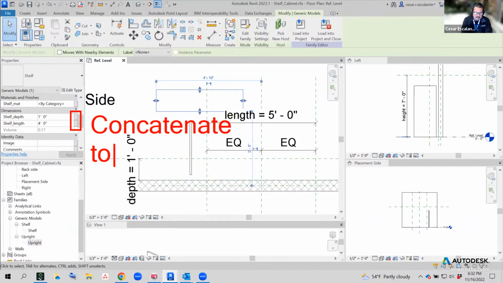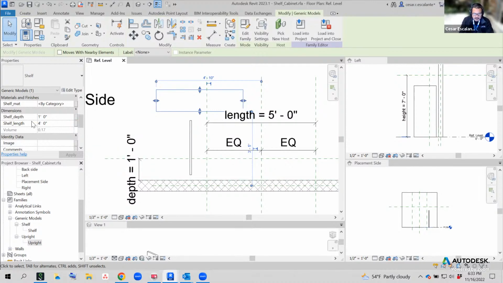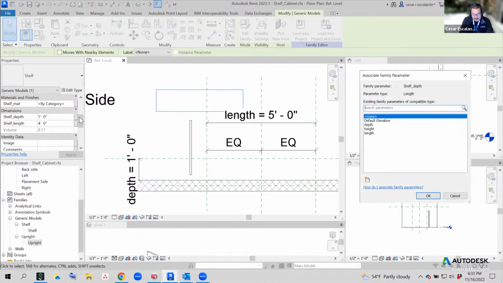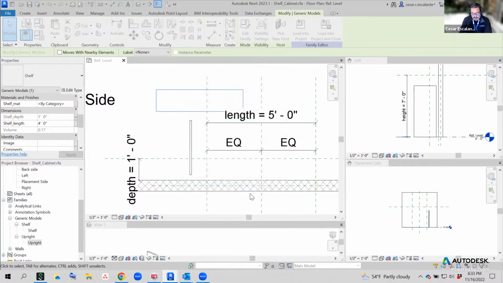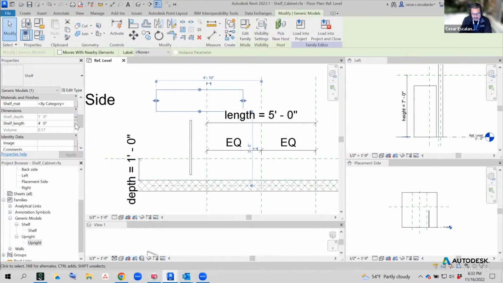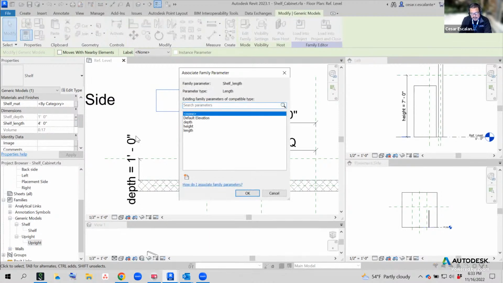But right next to the cell property, you're going to see these concatenate toggles, which allow me to associate the value of that parameter with the parent one. So the shelf depth is going to be equal to the parent depth. Whatever the parent depth is, then the shelf is going to inherit that property. So hit OK. The shelf length, again, I'm going to hit the concatenate toggle, is going to inherit the parent property called length.